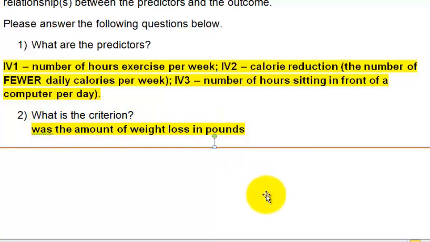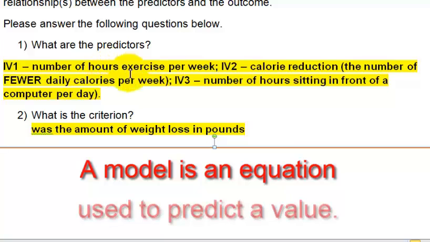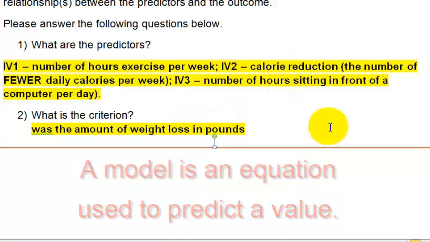So again, we're going to recap. We're going to take these 3 IVs and try to develop a model that will predict the DV. And then with this video, we're going to show you how to check for interaction between the IVs.